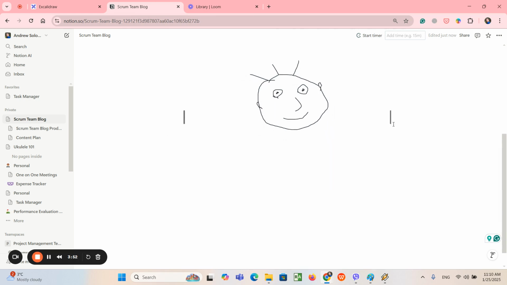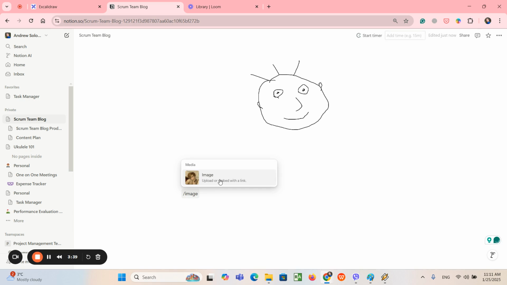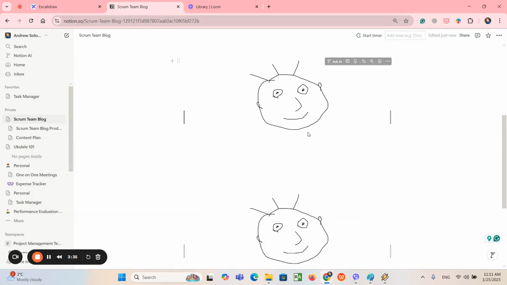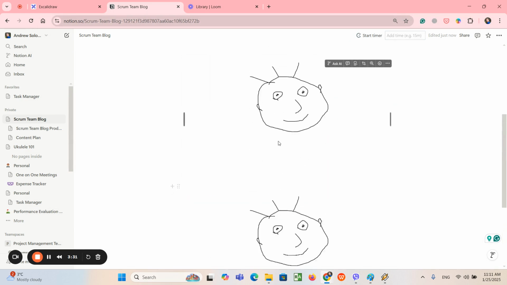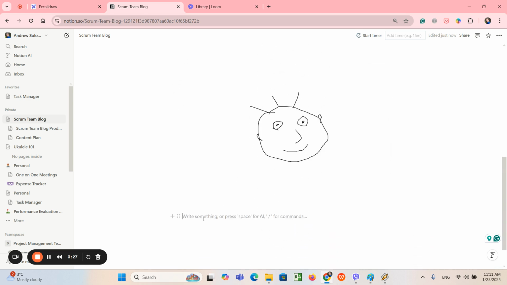You can adjust using these controls. You may adjust the size of the image. Or another way, we can upload the same image by using command / image and then just upload this image from the source. So that's the first way. You can just upload an existing image into Notion.